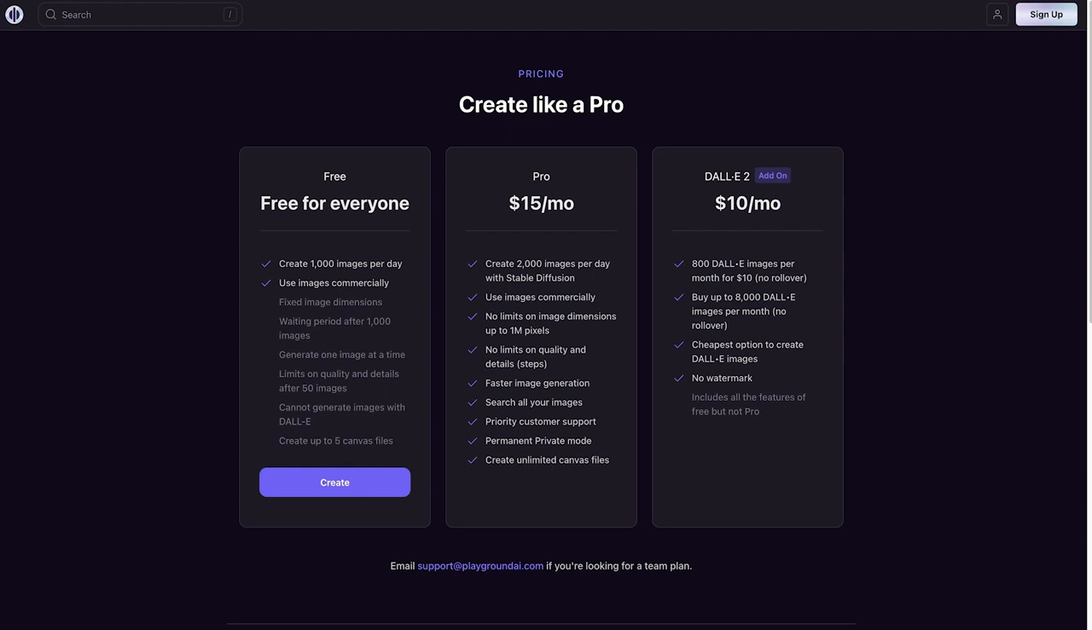Lastly, there's a DALL-E 2 version, which is an add-on at $10 a month, where you get 800 DALL-E images per month. Do notice that if you don't use those up, there is no rollover to the next month. Same with their 8,000 DALL-E images per month. And you can see this is the cheapest option to create DALL-E images with no watermark.